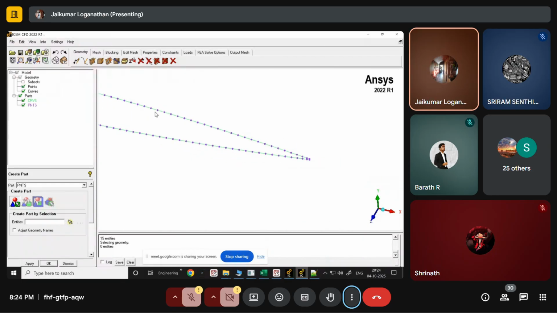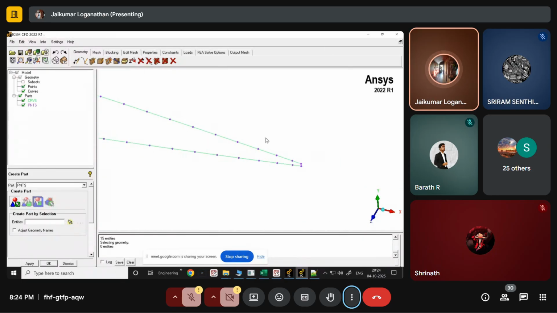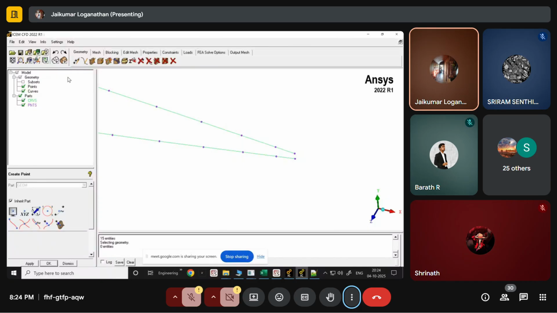Before that, you can see that the trailing edge is not closed, right? So we can close the trailing edge by creating a line here. This is if you want to create a point. This is if you want to create a line. This is creating a surface, and this is something called a body, which we'll discuss later.